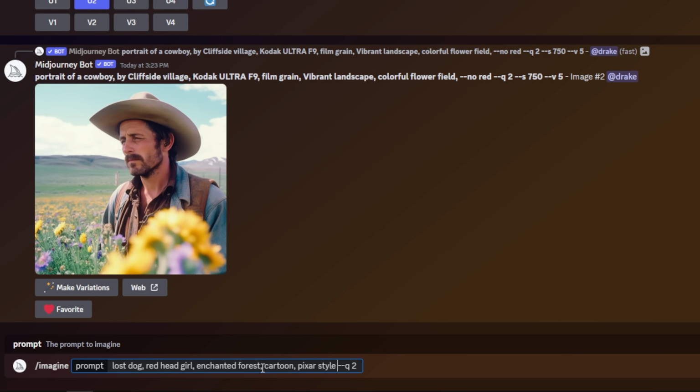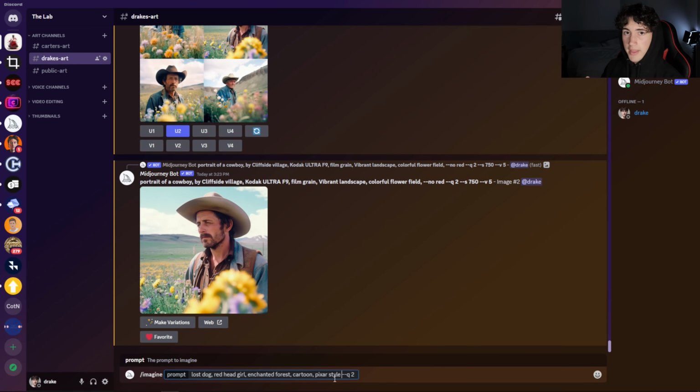If it was an older woman, you could put older redhead girl, Pixar style cartoon maybe. This is all good stuff. And then you can send it off. And what this is going to do is generate you 4 images that can kind of help get your mind flowing for your creative writing or your storytelling. If you wanted to, you could also do the chaos parameter that I showed earlier to generate a little bit different images.